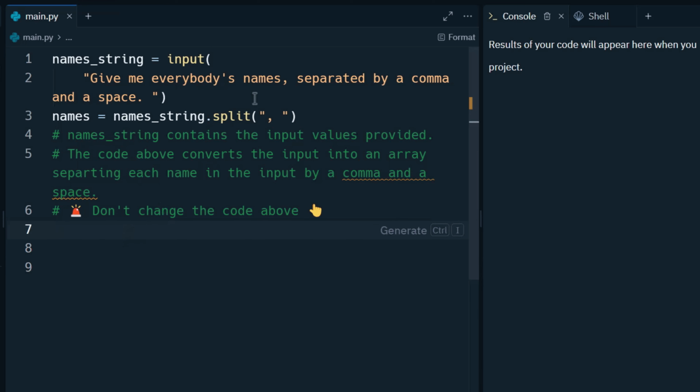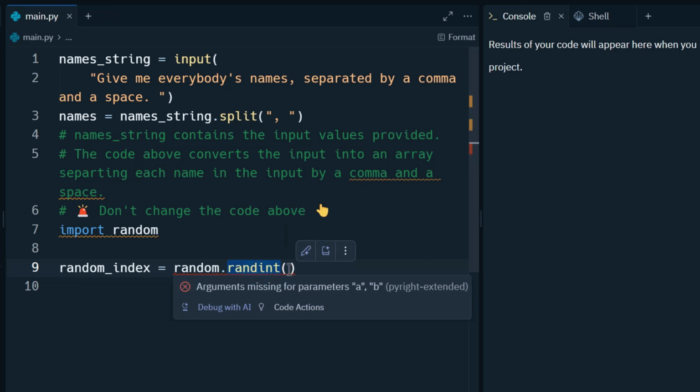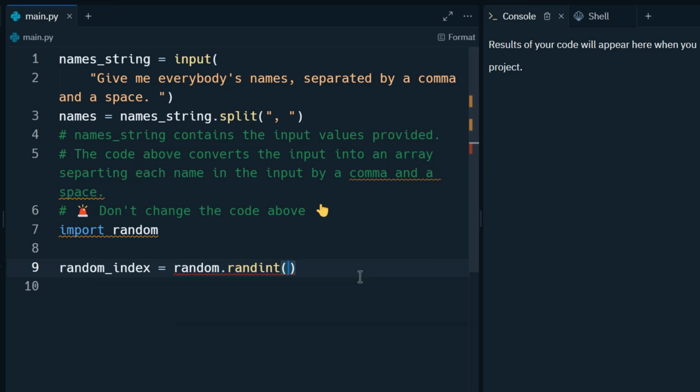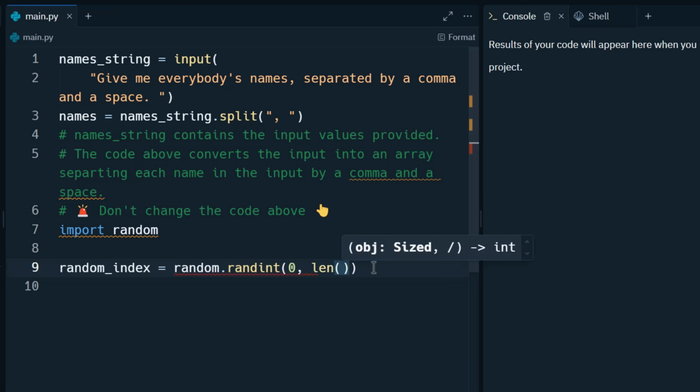First, to get a random name, we have to import the random module because we have to pick something random. So we are going to generate a number using the random module. We will say random index. And we are going to use random.randint, which is a function that gives a random number between two numbers. In here we are going to pick a number from 0 to the length of names.